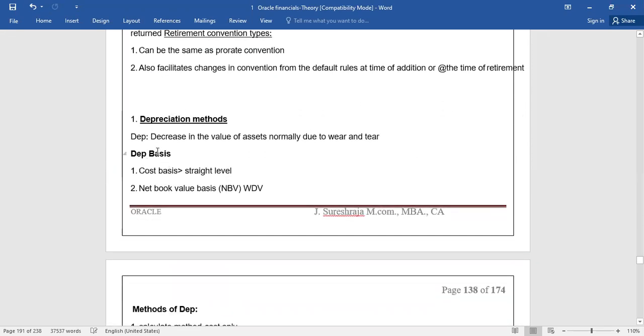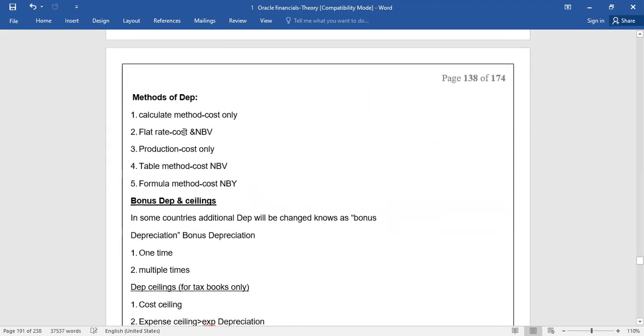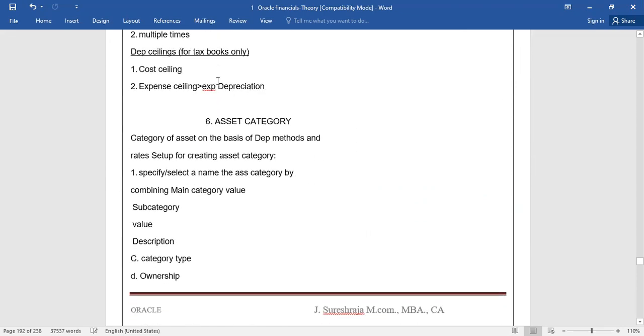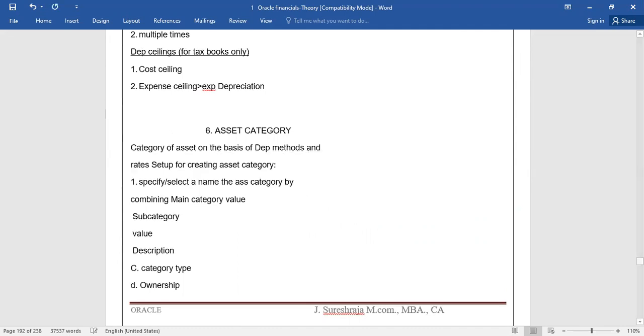So depreciation methods, whatever it is, you can create straight line, net book value. NBV method is a popular method. It's like our WDV. Flat rate, production cost method, table method, formula. Because in the entire world, you don't know who follows which method. That's why there is a method called formula method. Based on that, you can put a formula and you can do it. Okay.